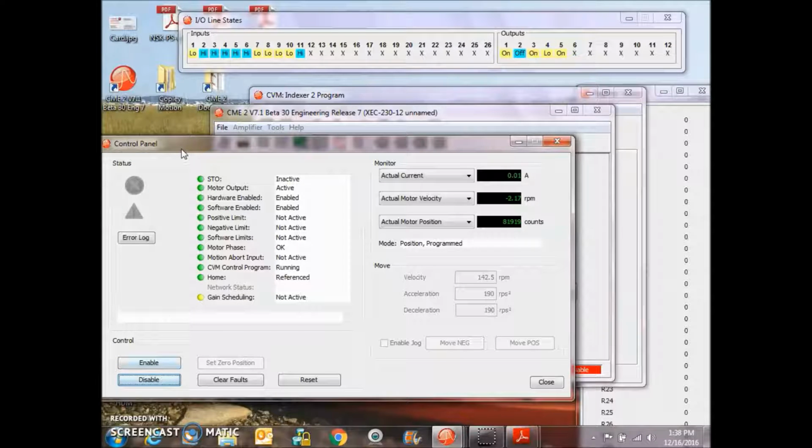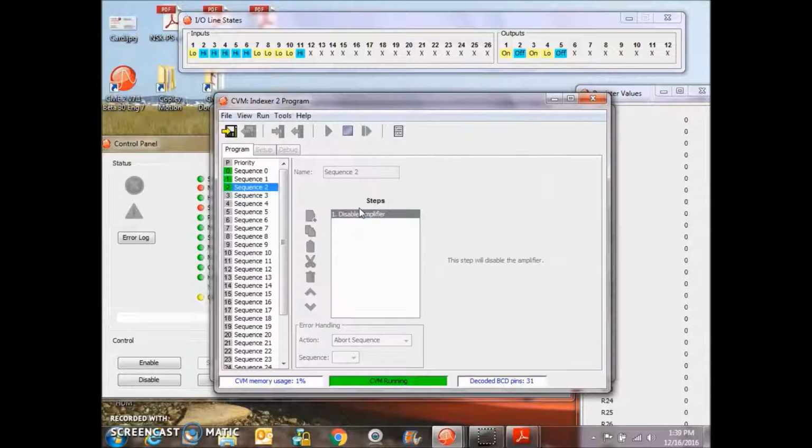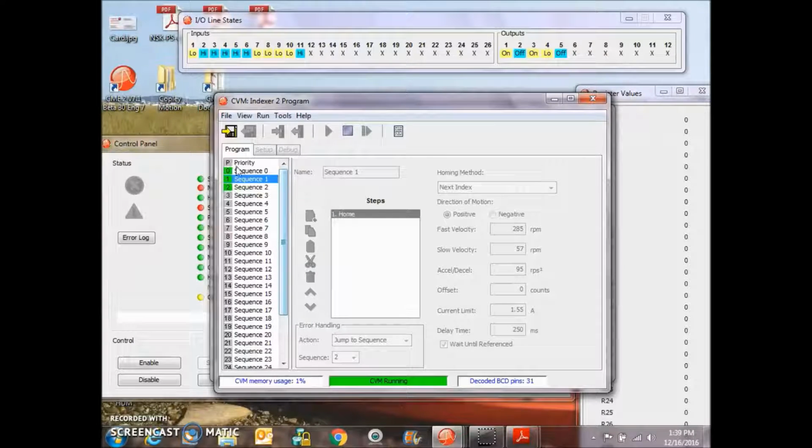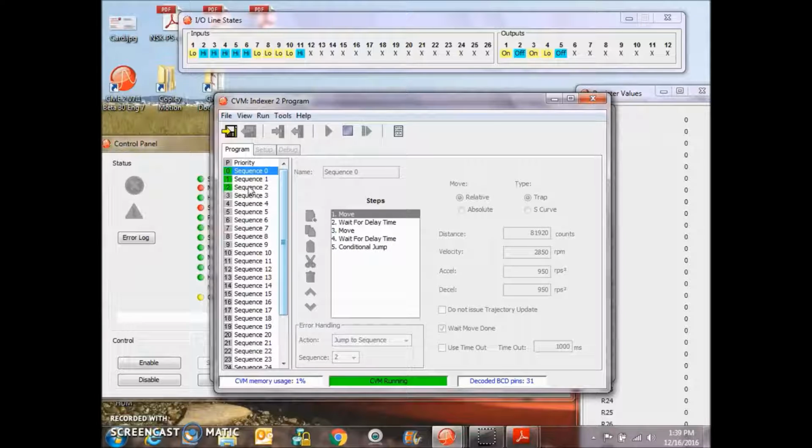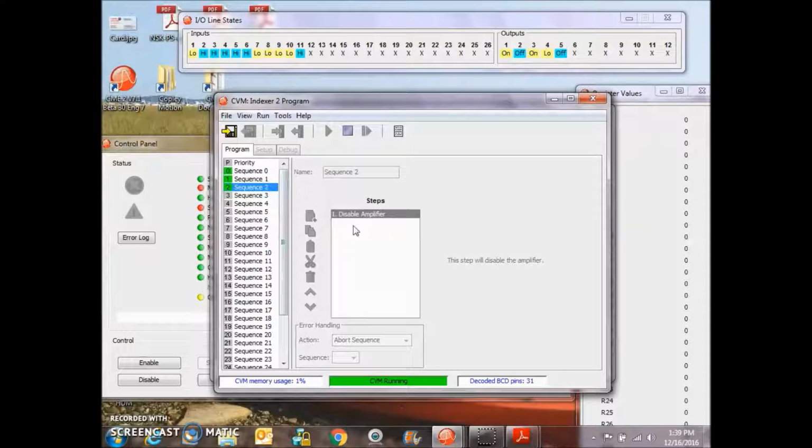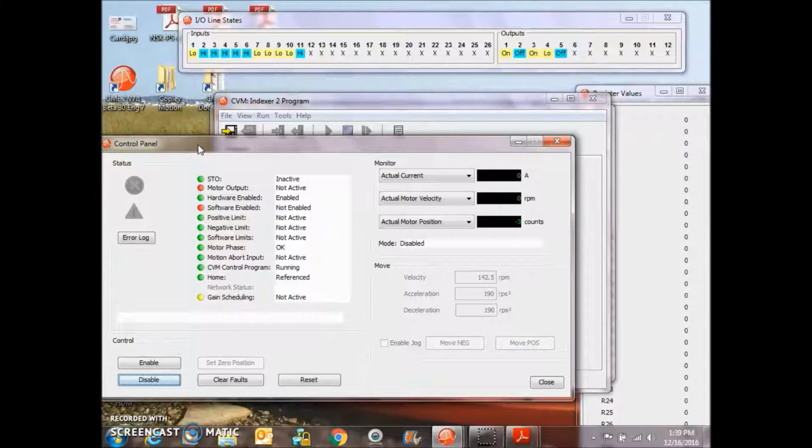Okay, I'm going to try to introduce a momentary fault by cutting the AC power and connecting the AC power back up. This CVM control program was able to, whether it's homing or running the sequence 2, run to the abort handler or the error handler and disabled the drive.